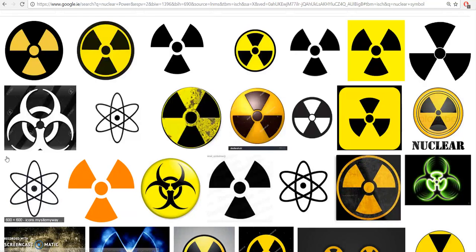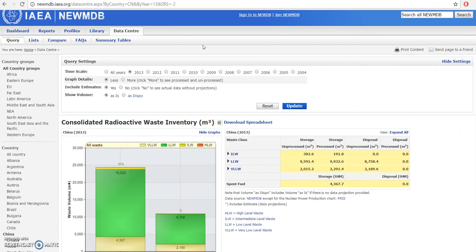Let me show you the input sources where I got this data. The International Atomic Energy Agency is where I got the data for nuclear waste. On this site, we can download data for each and every country and for every year. I downloaded the waste management data for the top 10 countries, for the time frame of 2004 to 2013. The levels of waste are shown in this data.